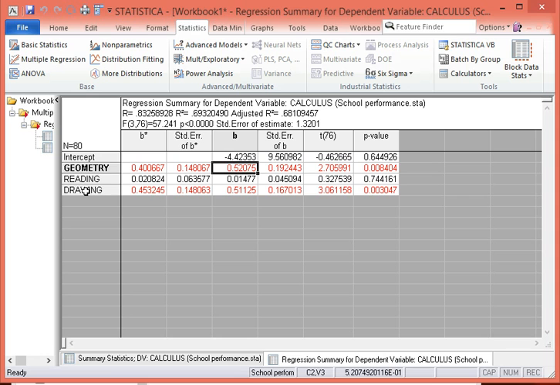Now, what about the other one, drawing? Provided that geometry and reading are held constant, for every 1 point increase in drawing, there will be a 0.511 increase in calculus. So that's the estimate. Again, given that geometry and reading are held constant, for every 1 unit increase in the scores in drawing, there will be a 0.511 increase in the score in calculus. All right, so that's our estimate, judging from these coefficients.